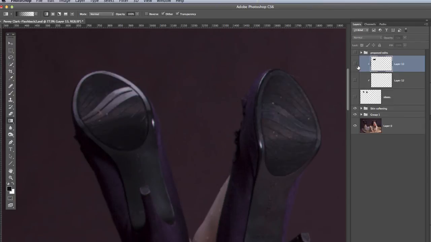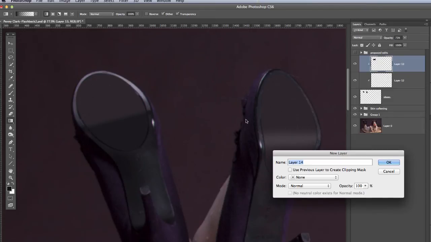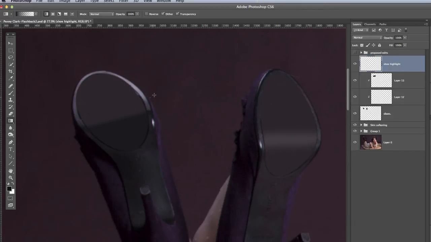I'll turn these layers off. And I think it's a little bit darker up here in this area because we have this highlight coming across here. So rather than try to make this top darker, I'm going to create a highlight across the center here. So we'll put this back, turn these back on. I'm going to create a new layer again. I'm going to use the keyboard shortcut Shift Command N. That's Shift Control N on a PC. I'm going to name it shoe highlight.